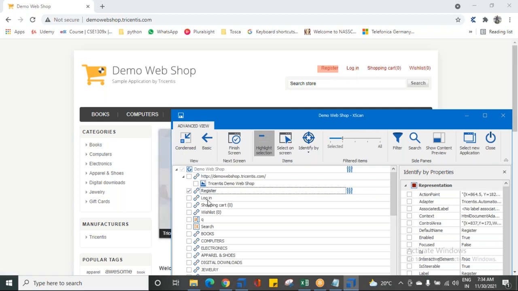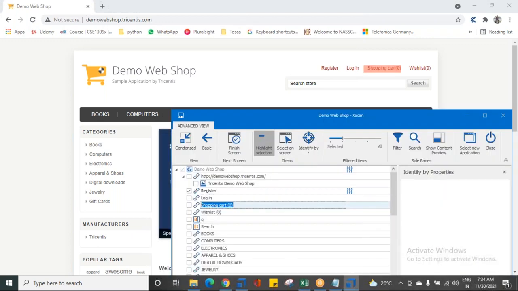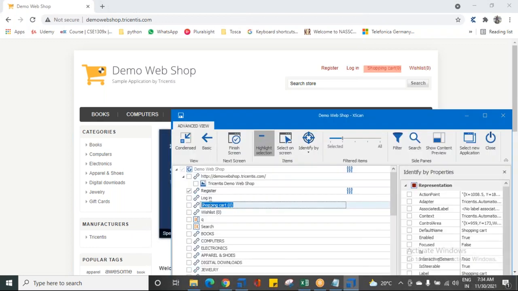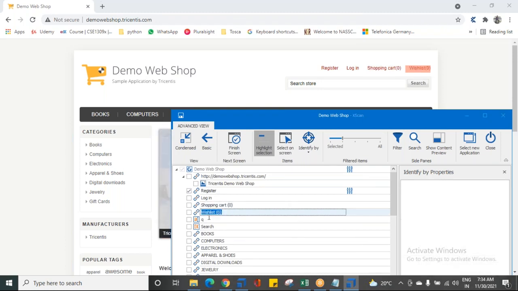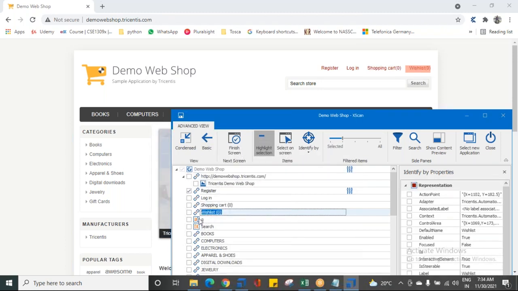You can also see, if I click on this login, can you see it is identifying. If I click on the shopping cart, it is showing where exactly the control is. Wish list. What is this queue? Sometimes you won't be able to identify a control by its name. The name of a control is queue.